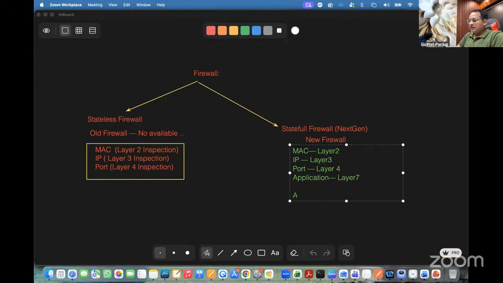Let me put it here. Plus, what do they do? They can do URL filtering. They can do web filtering. URL filtering and web filtering, the same meaning, right? They can do content inspection, right? Data filtering, content inspection, right? They can do SSL inspection.